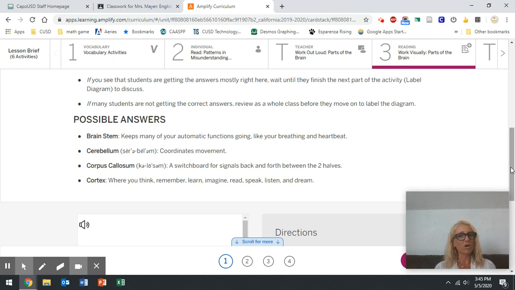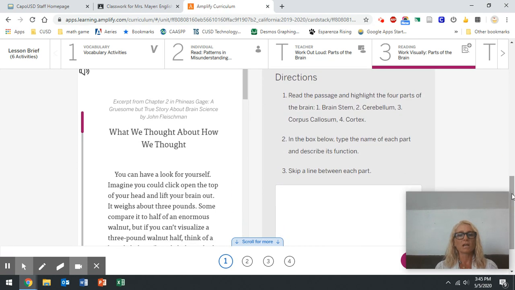I know these are not on your screen, they're on my screen, but if we were with you in person, we certainly would review them right before we start reading. But now it's your turn, because now you're going to read this passage, chapter 2, and it says, read and highlight the 4 parts of the brain. As you read this, we want you to be looking for those 4 parts. We want you to highlight, and in the box below, you're going to type the name of each part and its function. You're going to skip a line. The reason you want to do this is that it's for the next activity, so if you do this activity on this card, the next part's going to be easier.